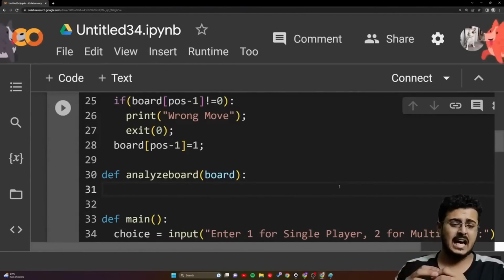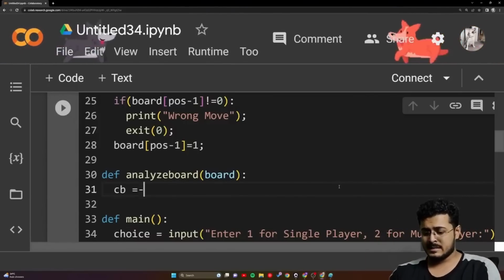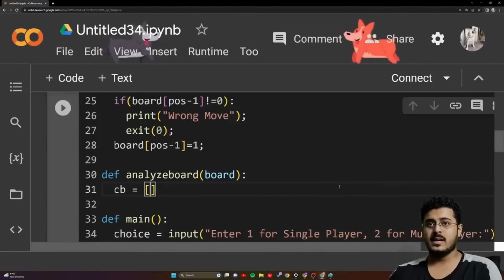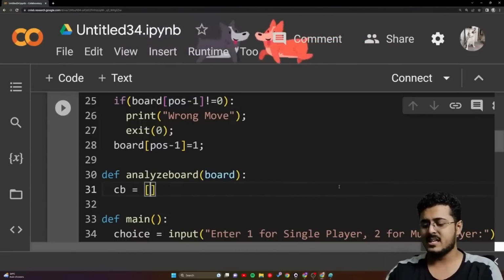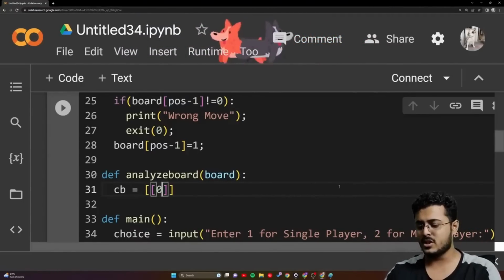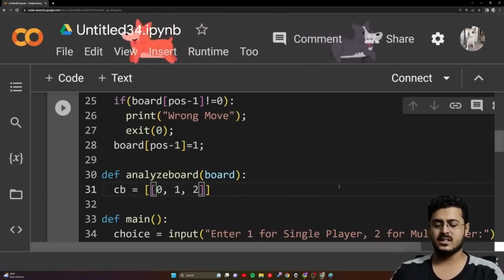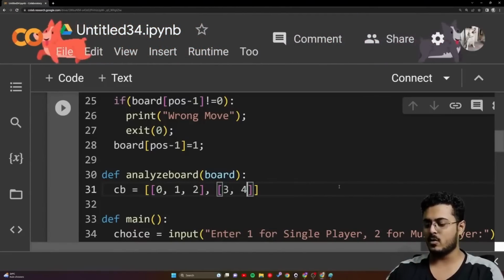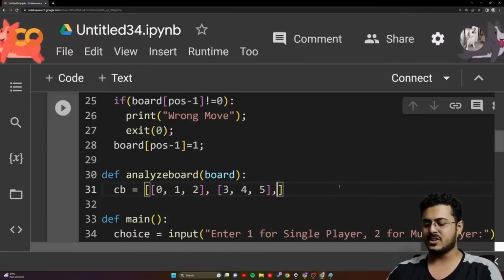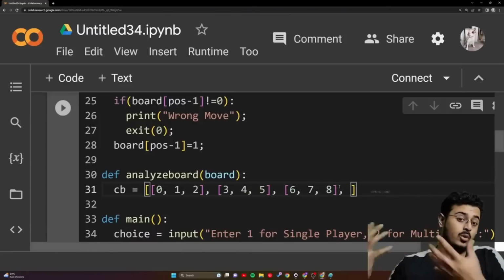Now we'll create our big list, our big bucket, called CB. CB is equal to, and then the big list. Inside of it, we are going to create our smaller lists, starting from the rows 0, 1, 2. This is the first list. And the second list, it will take us some time, 3, 4, 5. Then we have the third list, 6, 7, 8. These are all the rows that we have checked.